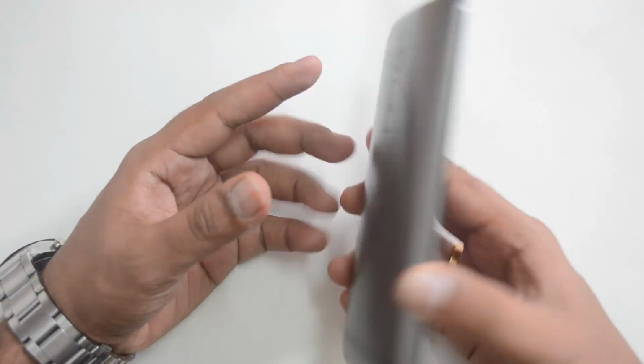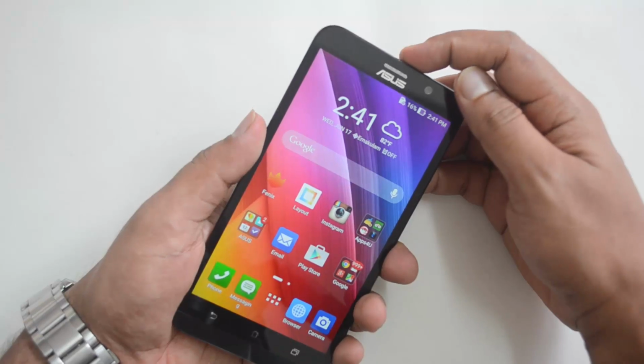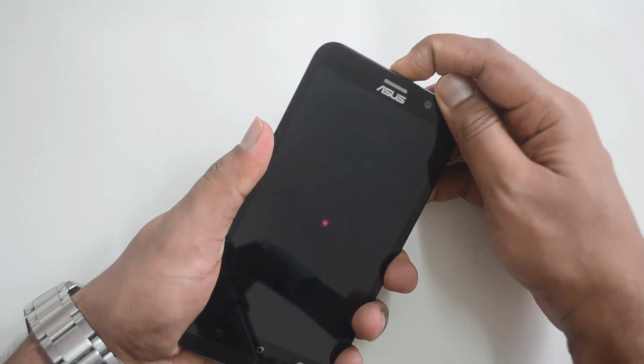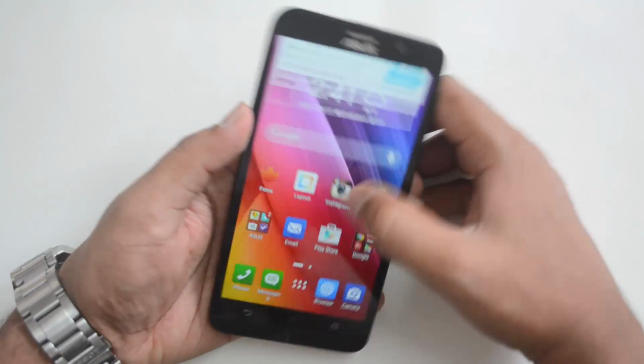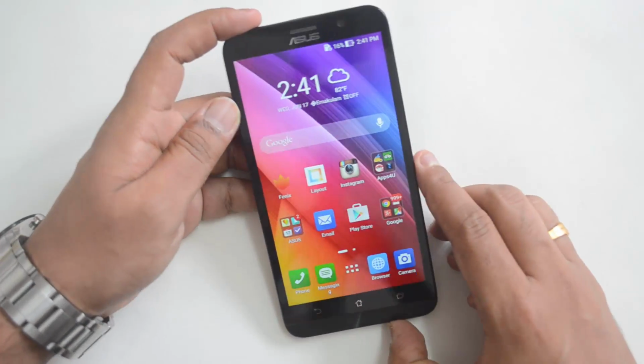Now if you want to take a screenshot, the volume button is at the back. This is the volume down button. What you do is press the volume down button and the power button at the same time, and you can see now we are taking a screenshot. So the screenshot is captured. These were some of the options in the Zen UI.